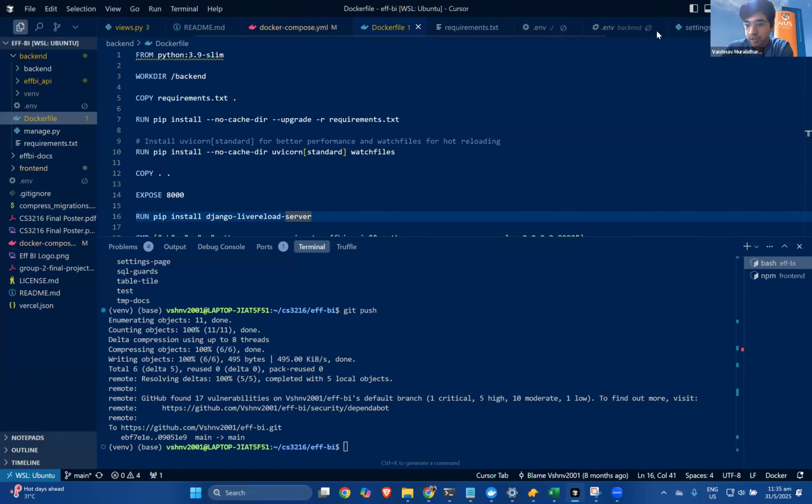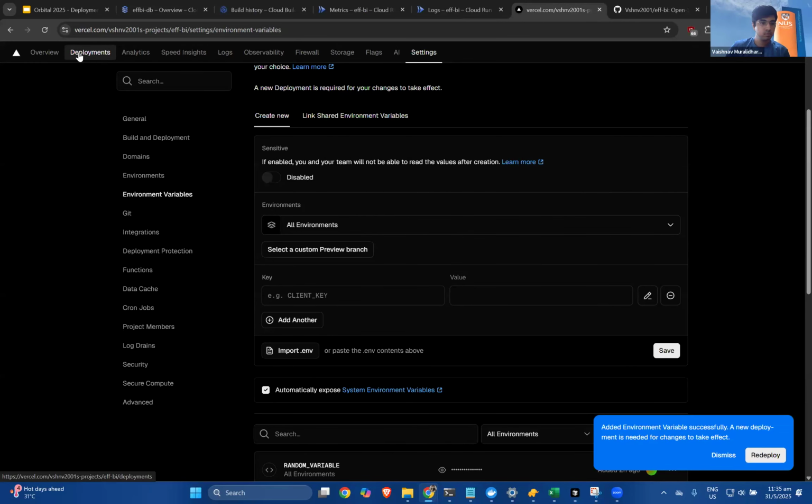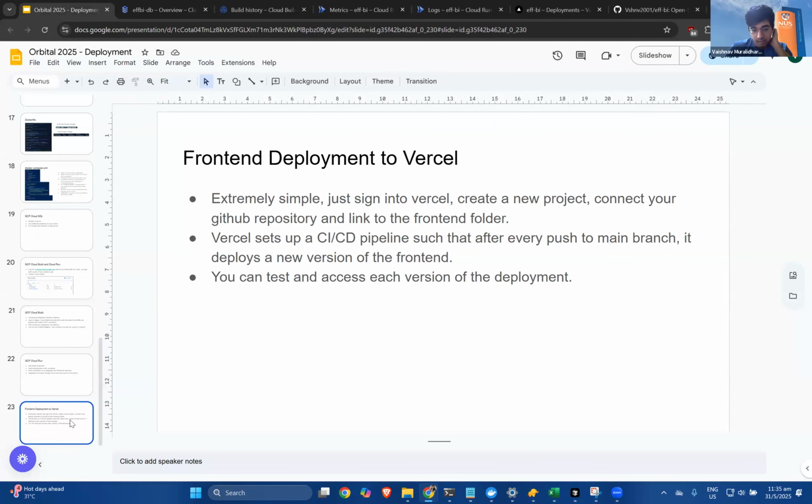Okay, so the last part of today's workshop is Vercel. So let me bring that here. Just a quick introduction into what Vercel is. It's probably the easiest way to deploy front-end applications. So if you're using React, Next, or any very popular front-end framework, it's extremely simple. Just sign into Vercel, create a new account. It's totally free. You create a new project.